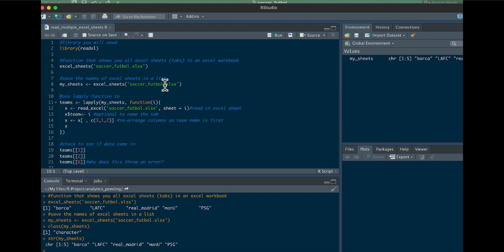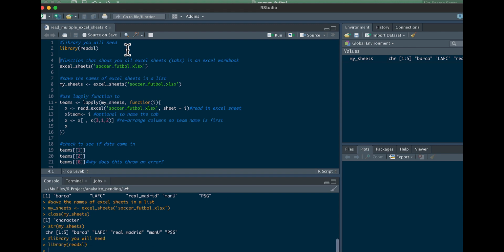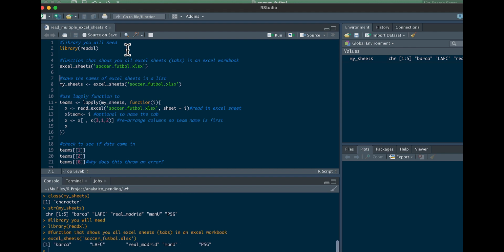So you're going to need one package. It's readxl. I already have it installed. Say library readxl, and we're going to take that Excel workbook and run it through excel_sheets, which is basically going to name every Excel tab. So you have 1, 2, 3, 4, 5. Let's go ahead and save the names of each tab. It's not saving the data at this point, only the names, so we're going to call it my_sheets.